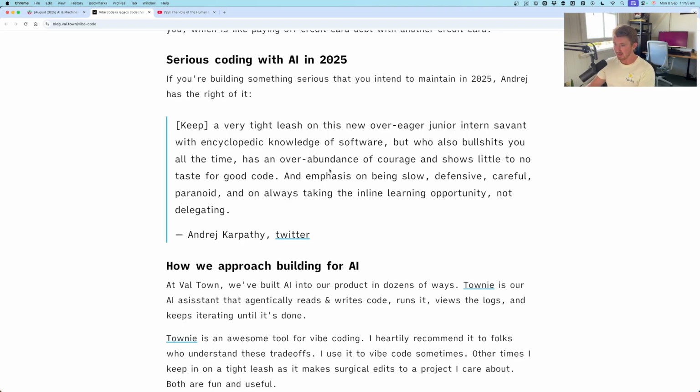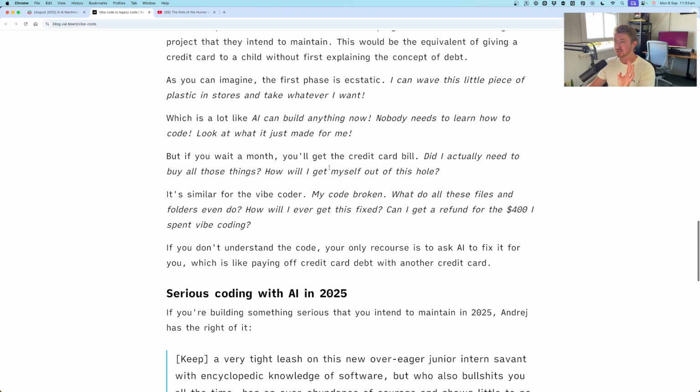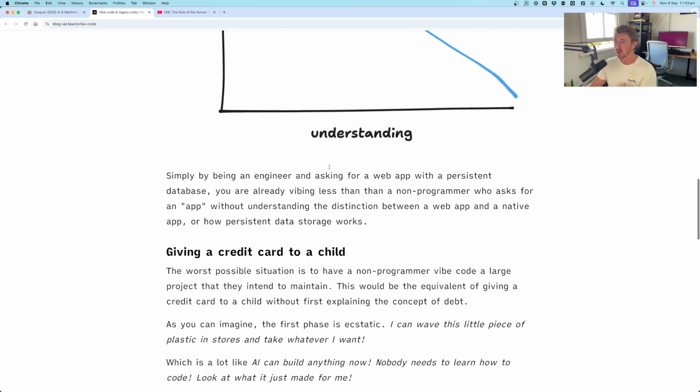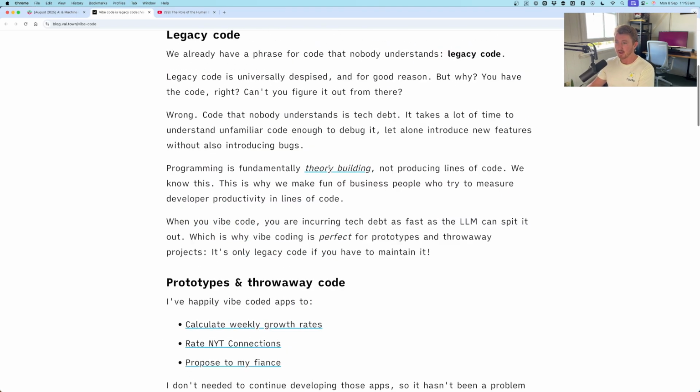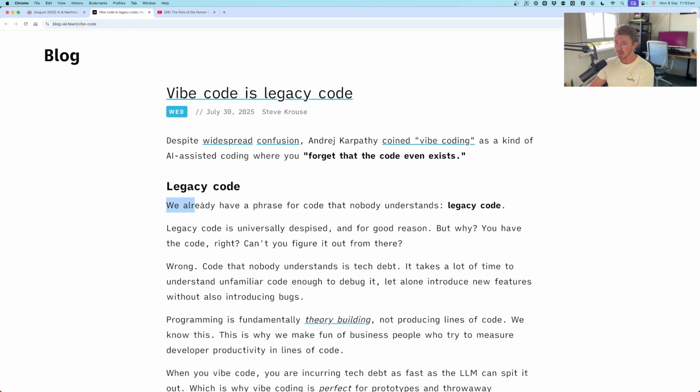Yeah, so if you want to build something that you want to know how to maintain, either write it yourself or pay close attention to what the vibe code is producing. If you want to prototype, go by all means. I've done many HTML demo apps by just vibe coding. And if we go here, yeah, we already have a phrase for code that nobody understands, and that's legacy code.